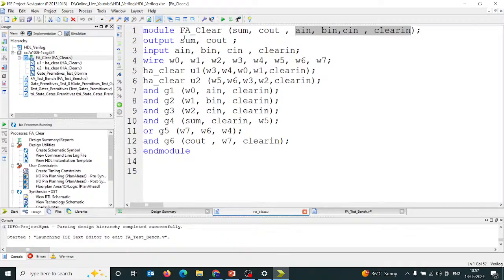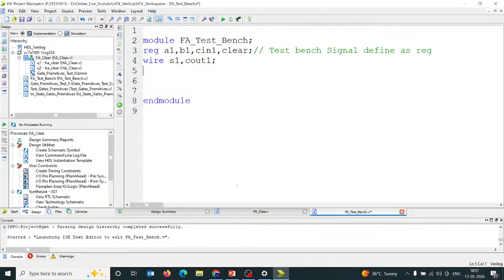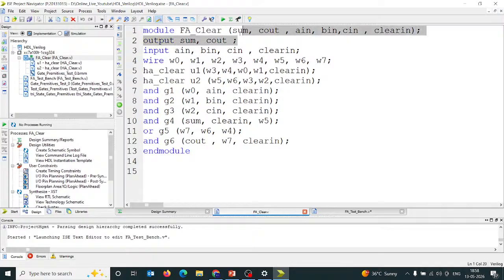Now we have to call my design. My design name is FA underscore clear. Please note, I have to call this FA underscore clear, and then DUT, which is basically your instance name. Then the first one is output. Please remember, first one is output: C out, A, B, C in, clear.